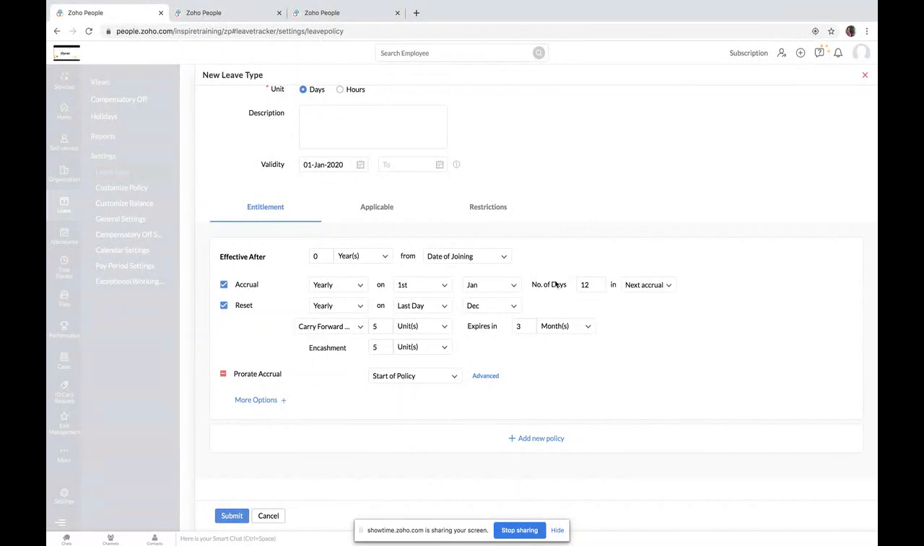So in this case, say the employee has not used any of the leave balance and the remaining balance is 12 days. So 5 days will be carry forwarded to the next year. 5 days will be encashed for that employee and the remaining 2 days will be lapsed on December 31st. So we do have 3 modes of carry forward options here.